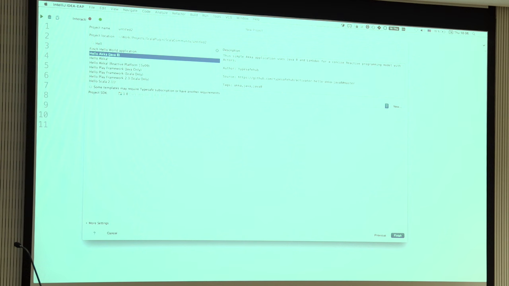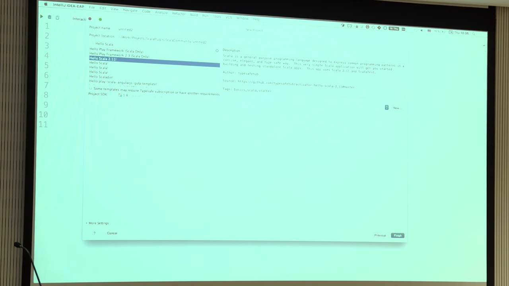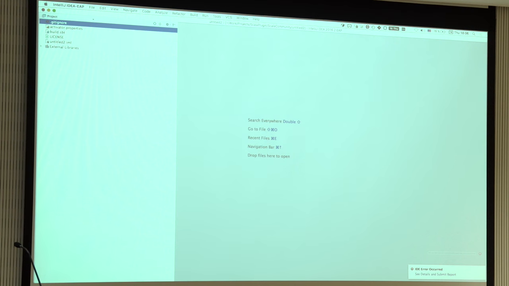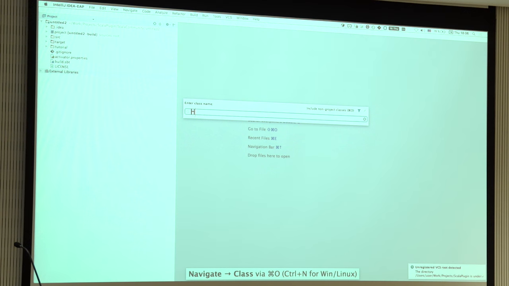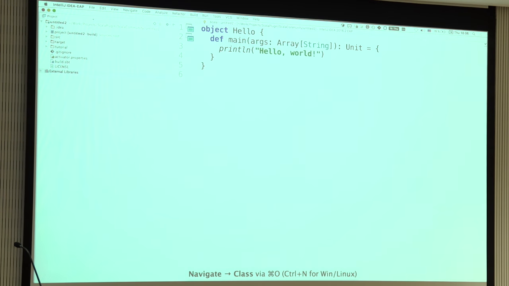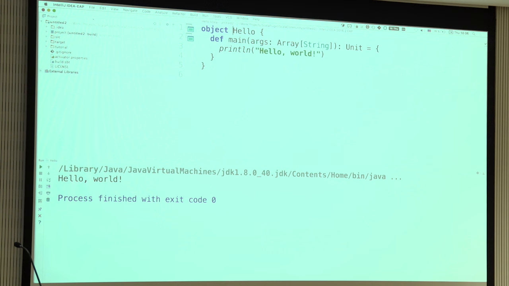Go to action is Command Shift A for Mac OS. So now we can find our Hello Scala with speed search. Finish. So the new project is opened. Now go to class, Command O. Okay, we need to wait for SBT again. Go to class, hello, and run from the context menu. It's Control Shift R. So we can run any main class right from the keyboard. So it's again the same result, but only with the keyboard.